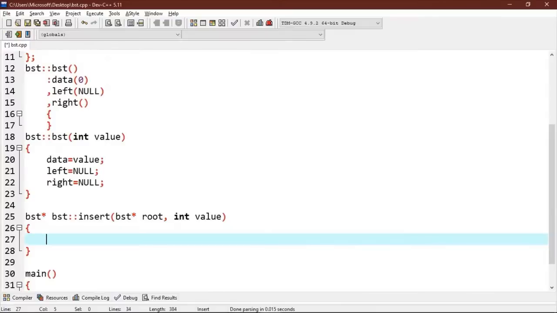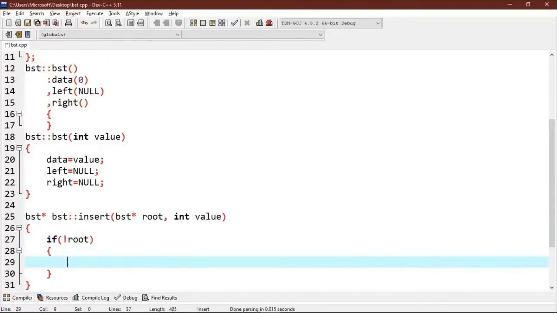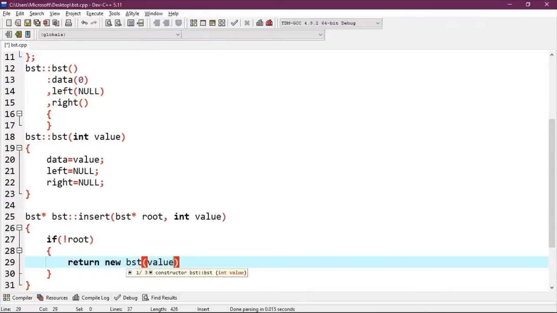Now we will check if the tree is empty or not. So if root, then we will insert the first node. So we will return new bst value.